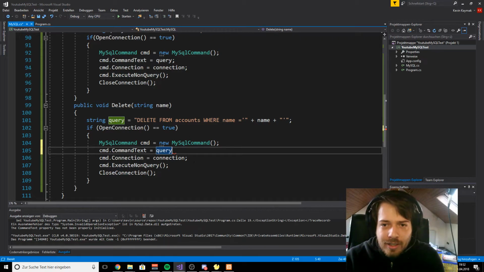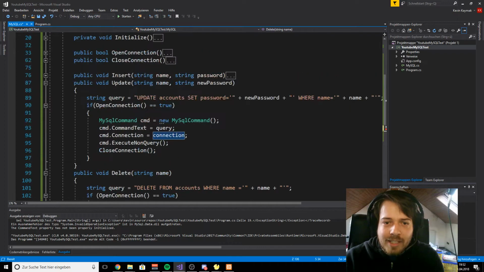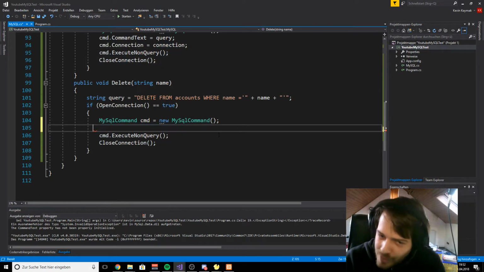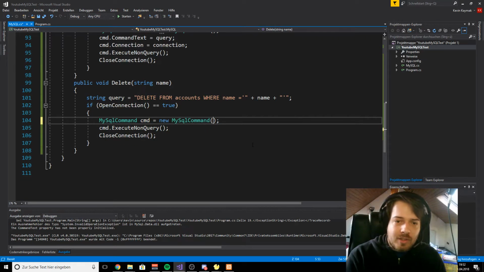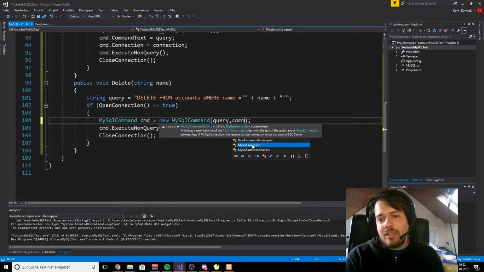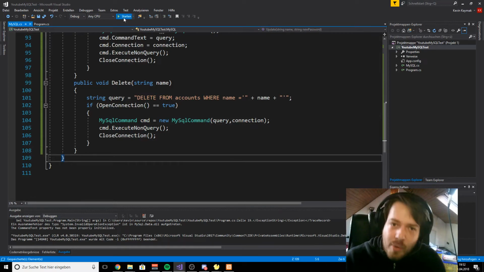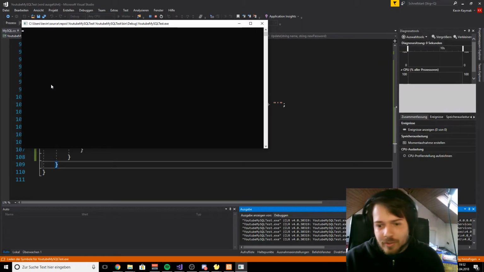No, that's wrong. I did the same thing wrong over there. You can delete this. We can use this new MySQL command right there. So we can say query there and connection. There you go. It is the easy way. Now we can hit start. And now what happens? No error.